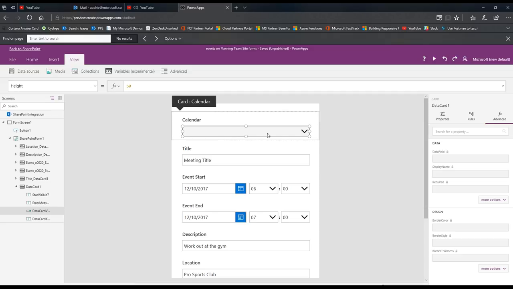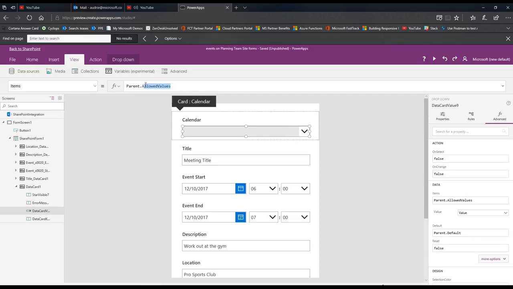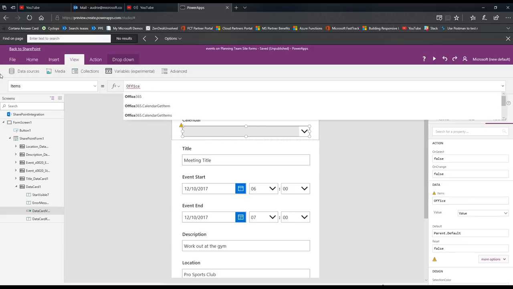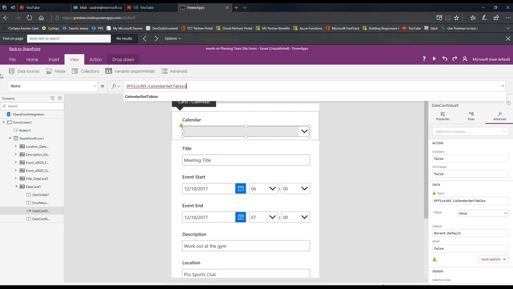Now I can populate this with the calendars, and of course, I'm going to use the Outlook connection to get the calendars. So I'm going to do Office 365, and then I'm going to do Calendar. What do I want? I want the table of calendars. Like, what calendars do they have? That is the question this is answering. What calendars do they have? So let's just make sure I type that right. Yes. And then at the end, I'm going to type value.